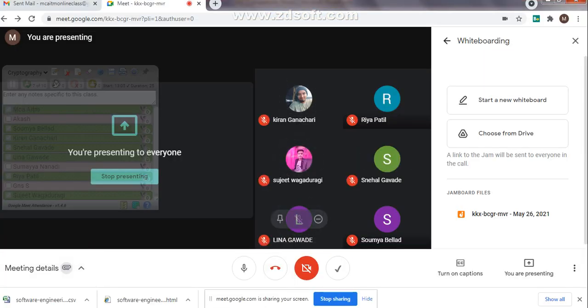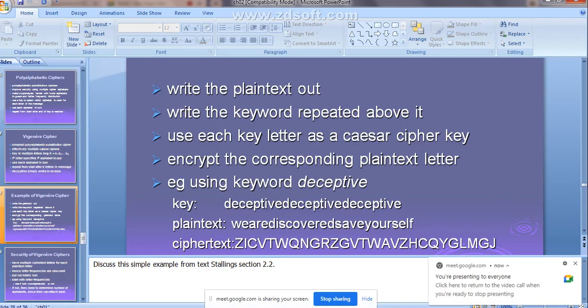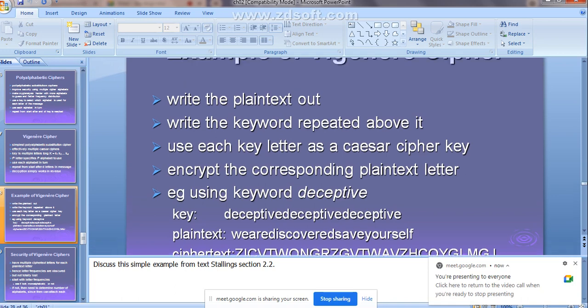Every time the key value is changing, but that is not the case in the Caesar cipher. Everywhere we used 3. Just now I wrote hello, and that is how we converted it, how we got KHOOR. Everywhere we considered the key value as 3 only. But that is not the case in the polyalphabetic cipher. Every time the key value is going to change. Clear? Are you getting it?